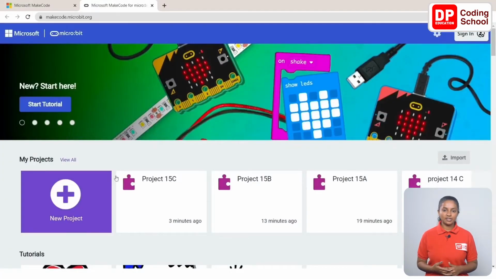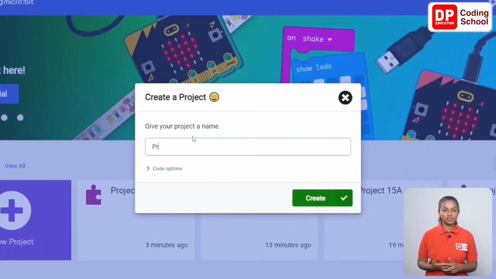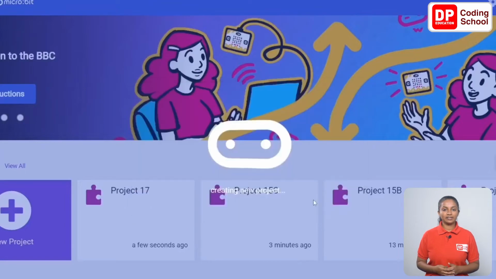Click on New Project and rename it as Project 17. Click on the Create button here. Now you have entered the project.